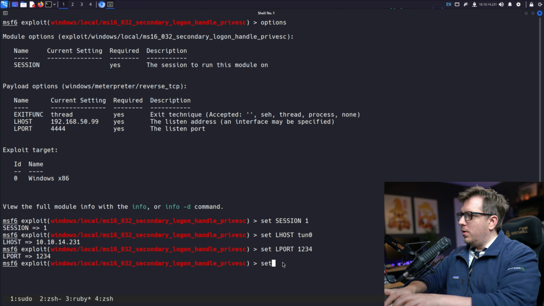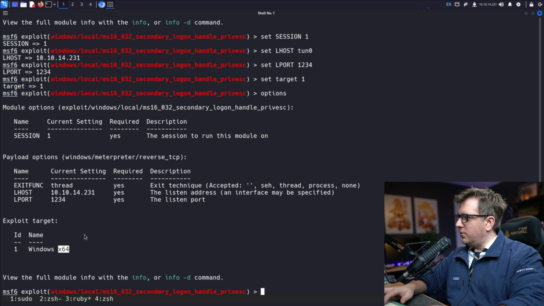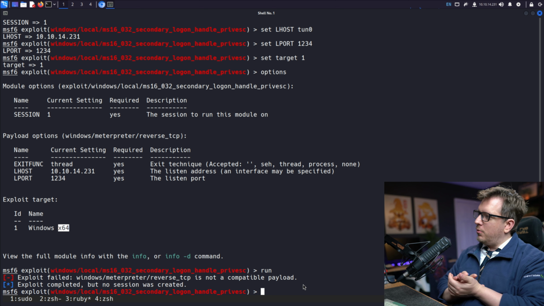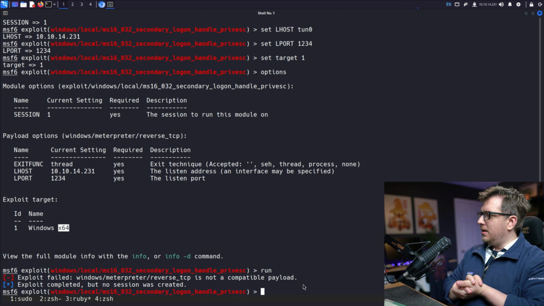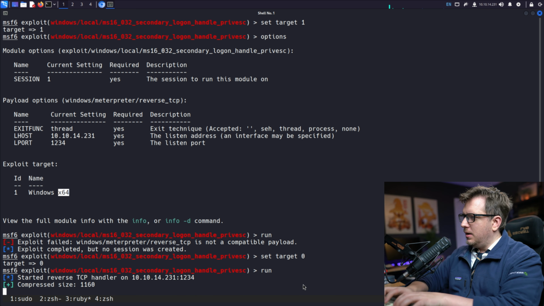I think we do want to set target to maybe 1. Let's take a look at what 1 is. 1 is for 64 bits, so that is correct. Okay. And it looks like everything looks good. So let's go ahead and run and see if that does anything. And it looks like it is not compatible. Let's go ahead and set target back to 0 and try that.